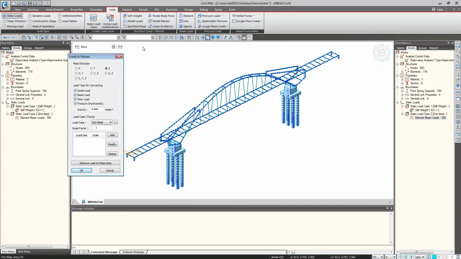Okay, so if we click load to masses, we can then choose the load case. So secondary dead load, we can choose this, and then we can select the direction, then the scale factor, and if we click add, we can then convert this load information into masses. So click OK.